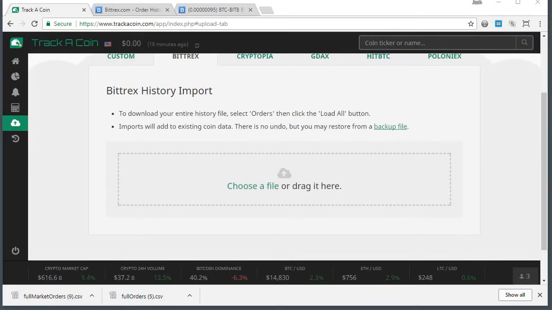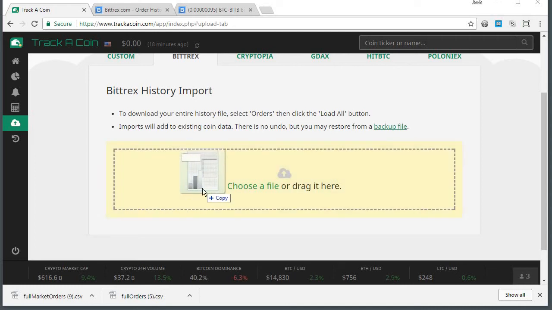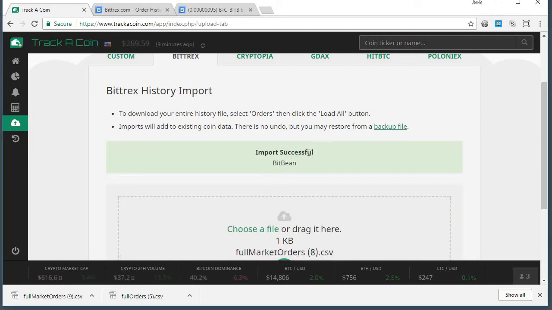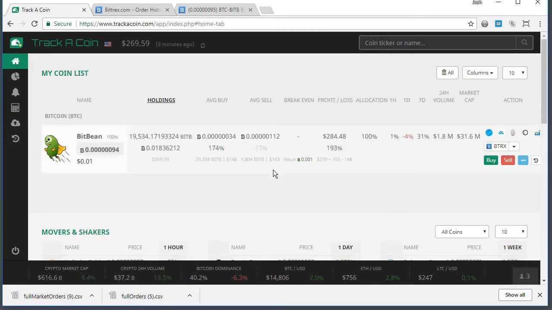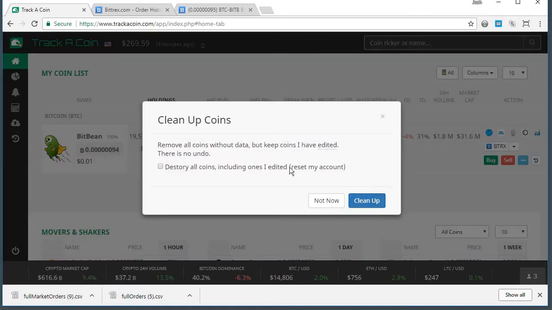So now that you have that, all you need to do is just drag the file you downloaded over top of the area, and then that just successfully imported Bitbean. So when you go over to your dashboard, now you see all those transactions. Say you need to back out of this, for example if there was something wrong with the import, you can click delete all and delete all coins.